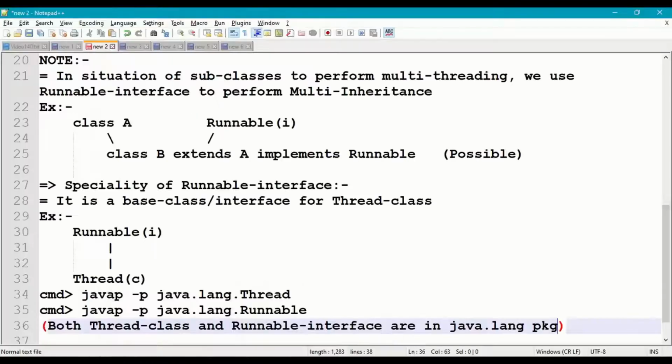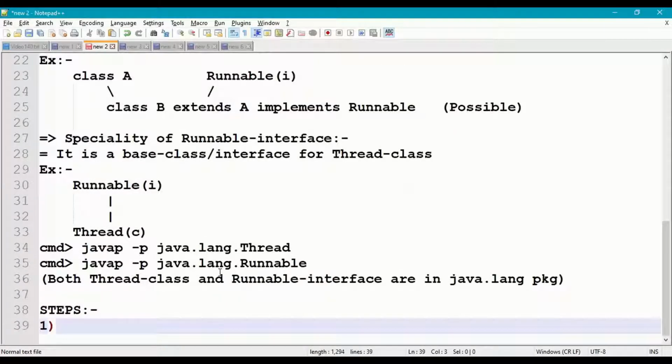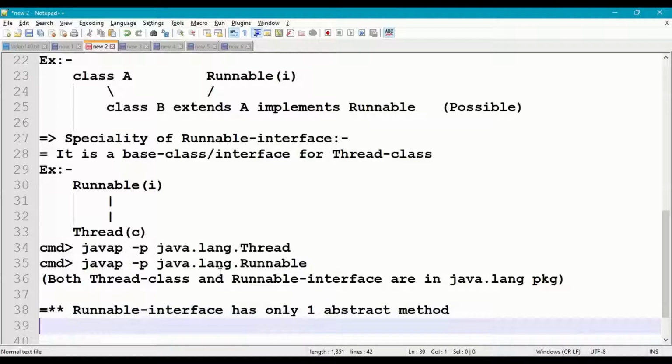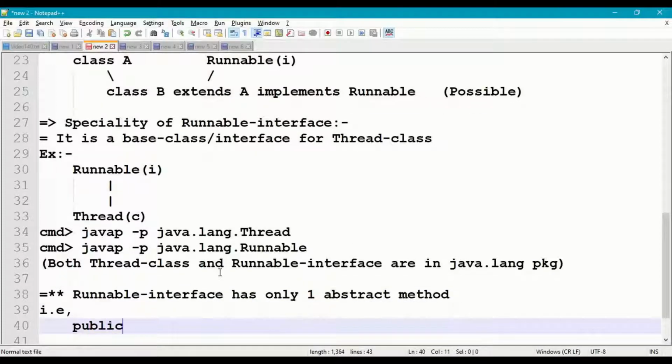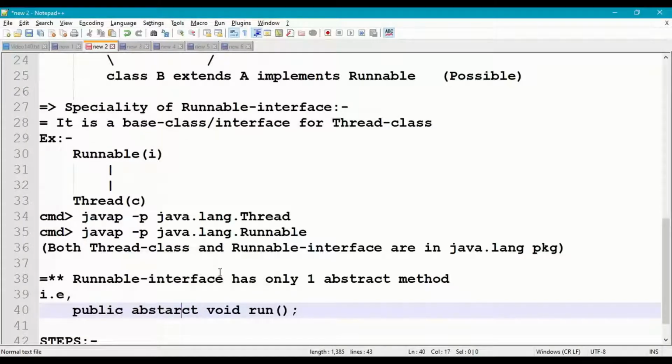Right, so what are the steps which are required to perform multi-threading using the Runnable interface? Here we have to understand one important point before we start with the steps. The Runnable interface has only one abstract method, and that is the public void run method. So we have to redefine this in our subclass. It's a public abstract run method.